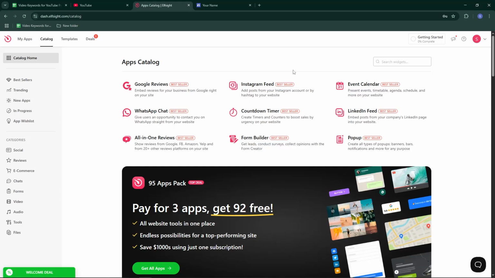In this video, I will show you how to add a pop-up to Google Sites. Visit elfsite.com, a tool that provides customizable widgets for websites. It offers a wide variety of widgets, and pop-up is one of their best.